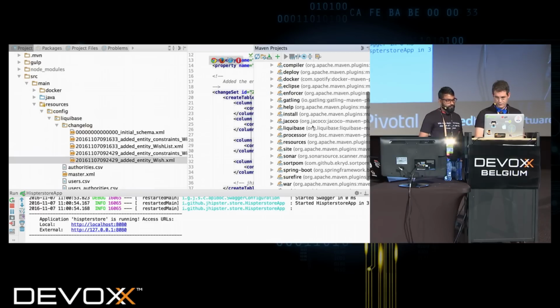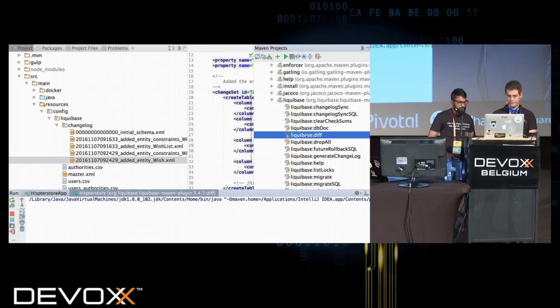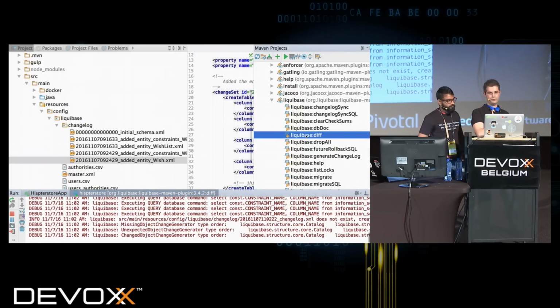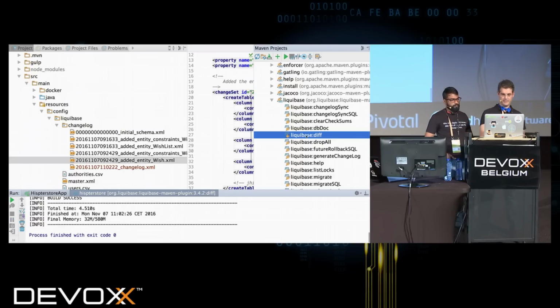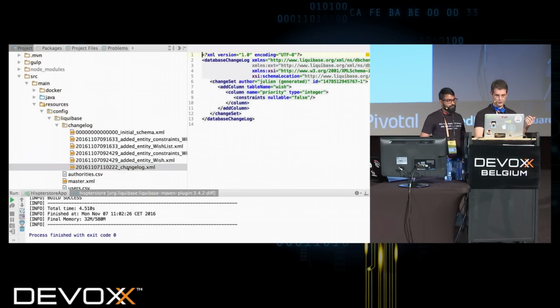So here we've got a Liquibase plugin that has been configured for us. If I just call diff, Liquibase is going to compare my Java code and my database, and generate the correct changelog to have the difference. You remember we created a priority of type int. Let's have a look at the changelog that was created. Yes, it's a priority of type int on the table wish.